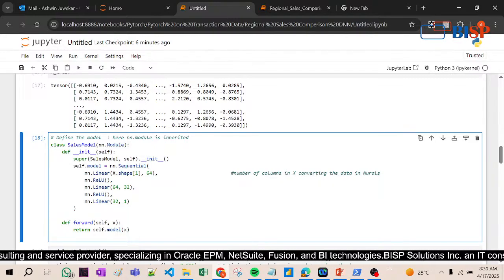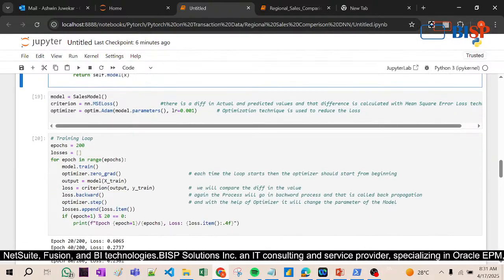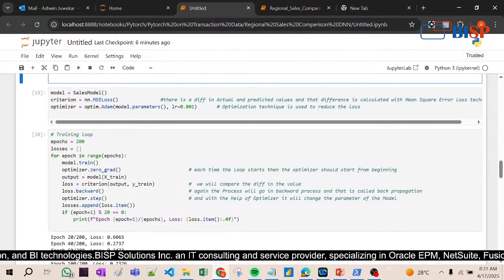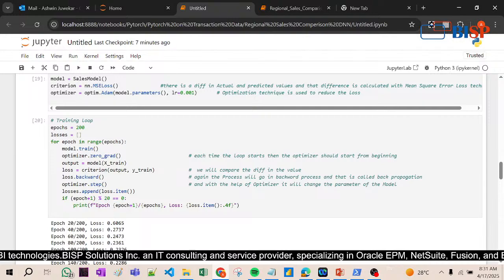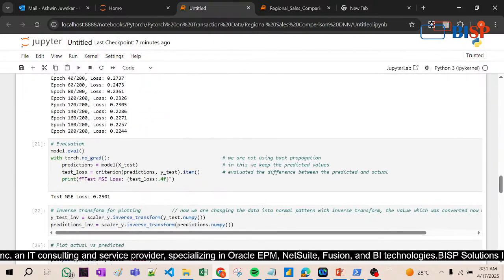Then what next? Model, sales model, MSE loss, right? There is always a difference between the actual and the predicted value, and the difference is calculated with the help of mean square error loss. Then our traditional training loop, that is epochs 200. I have commented all these things. Each time the loop starts, the optimizer should not start from the beginning. We will compare the difference in the values, and our epochs started successfully.